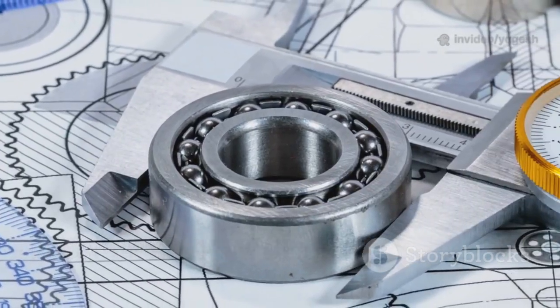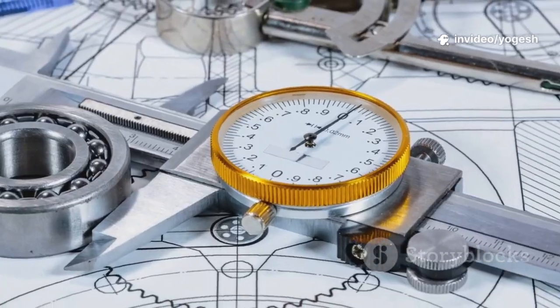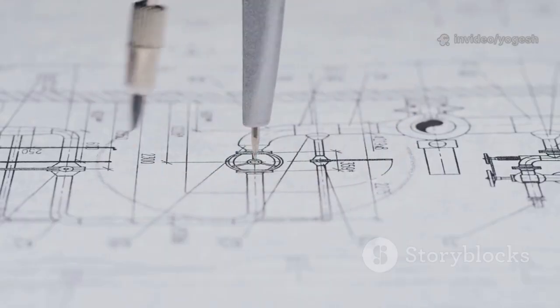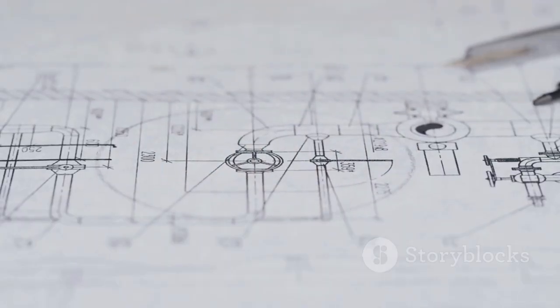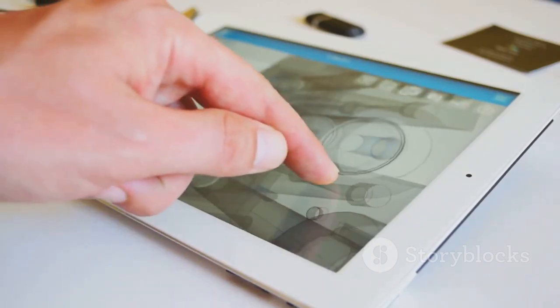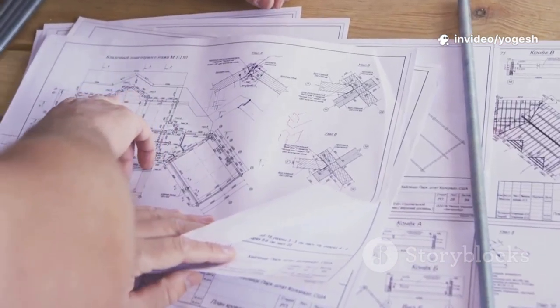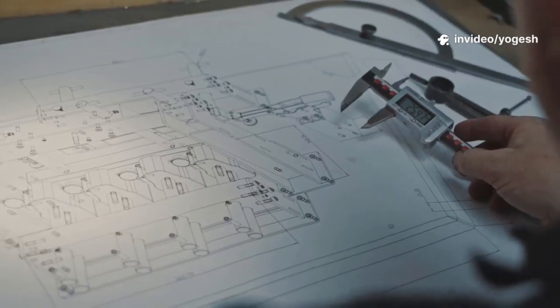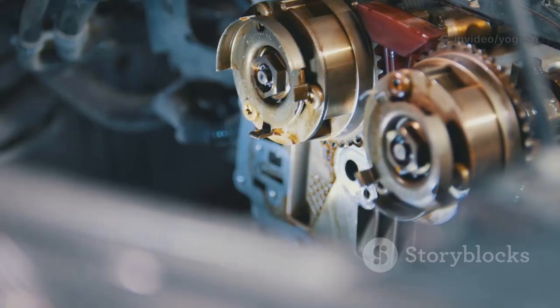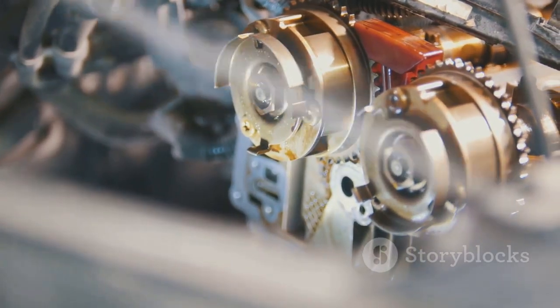A part drawing or detail drawing is the blueprint for a single component. It's a self-contained instruction manual for manufacturing one item from raw material. The drawing features orthographic views, front, top, and side, showing every detail. Dimensions define size and shape. Tolerances specify acceptable variation. Material type, surface finish, and special requirements are clearly noted.